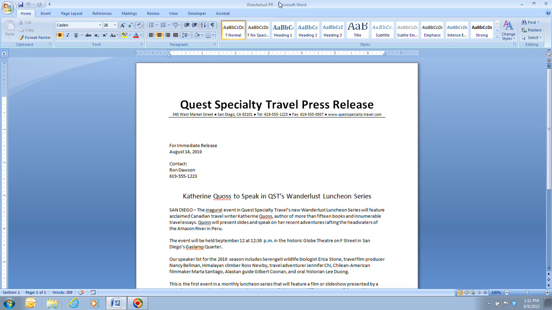Also in this section, we're going to be taking a look at what's called dragging and dropping, and that's when you select text and you can click and drag it to a different area. We'll be taking a look at that here as well. Step 3 tells us that we're going to replace Ron Dawson with your name. It says to scroll down until the headline Catherine Quas to speak is at the top of your document window, and then display the Show/Hide button in the paragraph group to show our formatting marks.